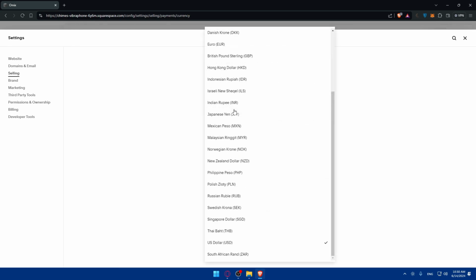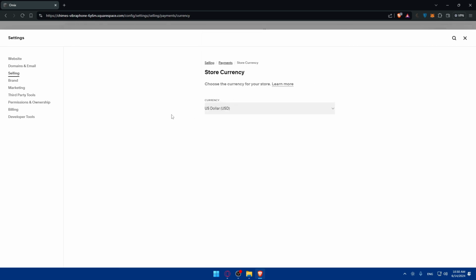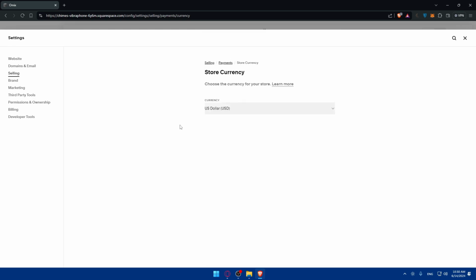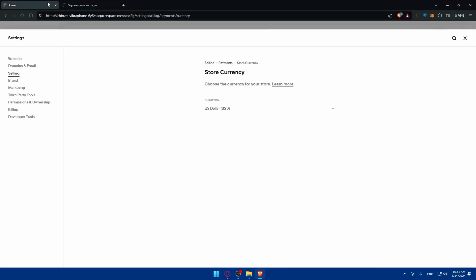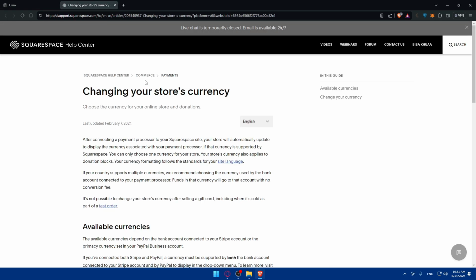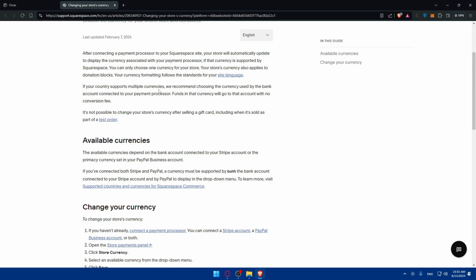On the store currency, you can choose the currency of the store. You can use dollars, and there are a lot of other options here that you can choose from. But you would like to set up multi-currency, not just one currency for your store. As you can see in here, if you go to store currency, there is an option to choose one currency. So how can you add this?